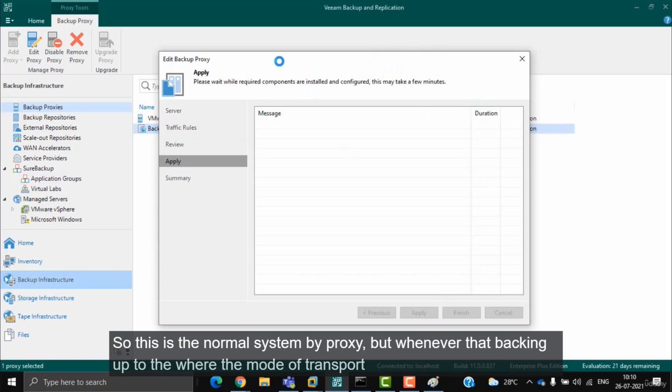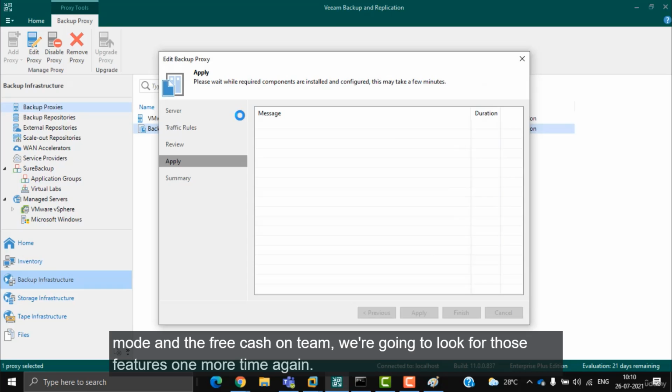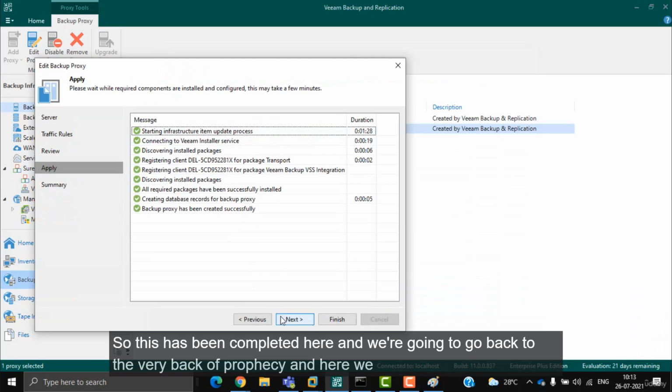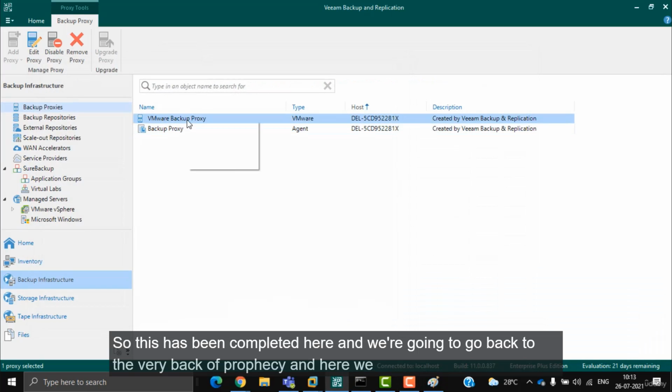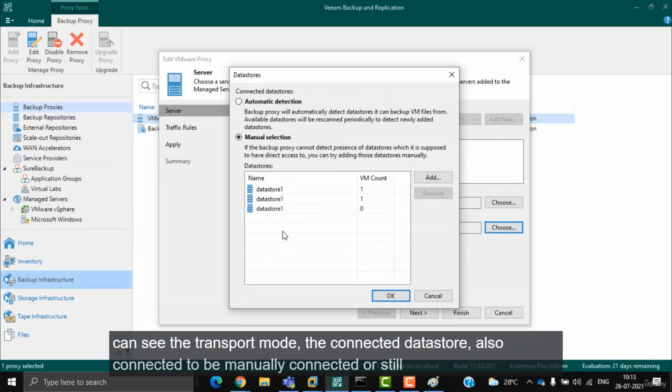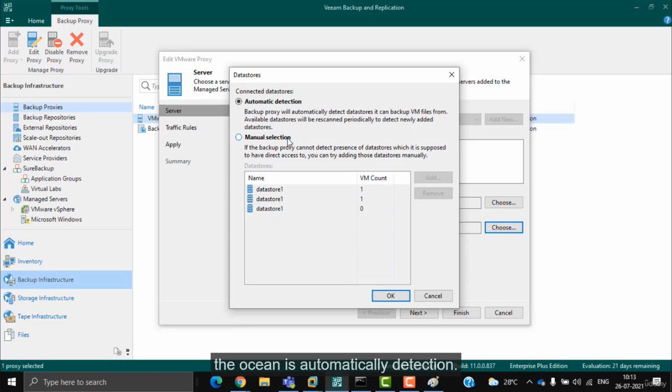So this is the normal system backup proxy, but whenever backing up to VMware, the transport mode and the other features it has shown to you, we're going to look at those features one more time. Let's wait for it to be finished. So this has been completed here, and we're going to go back to the VMware backup proxy, and here we can see the transport mode and the connected data store. For the connected data store, we can connect manually, or the option is still automatic detection. So that is always there.